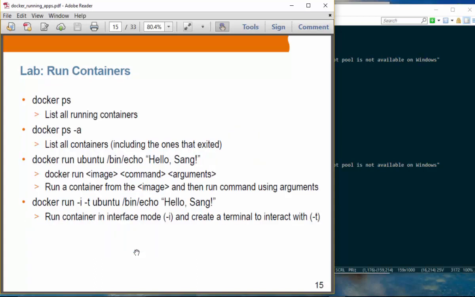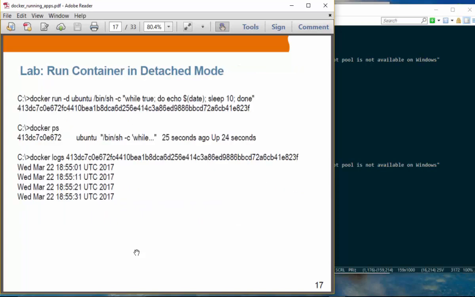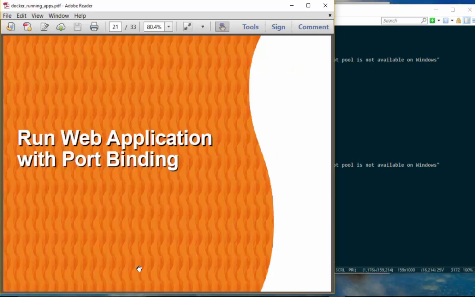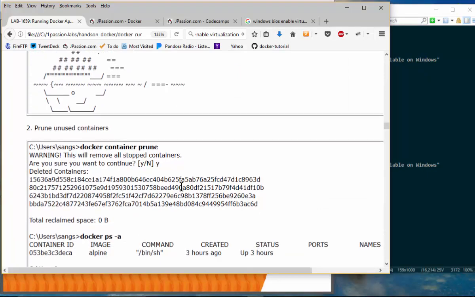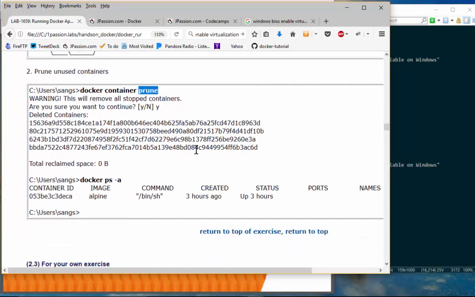There are a few commands that we can execute, and we are going to try them in the lab exercise. Let's do exercise 2.2. We just did it. The prune is to remove all the containers whose status is exited. You can certainly remove those containers by using docker container remove and the name of the container, but suppose you have many non-running containers, then you have to execute that many times. So instead you can just say docker container prune. I think I demonstrated that.